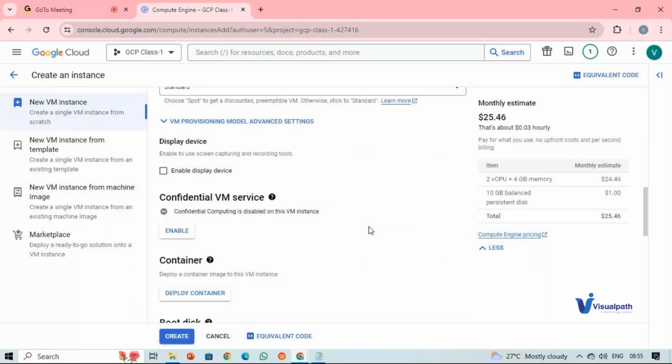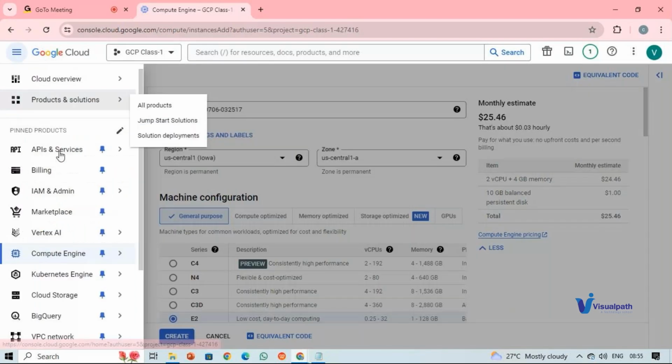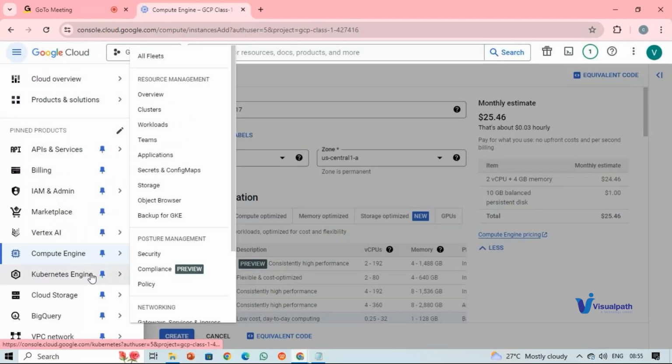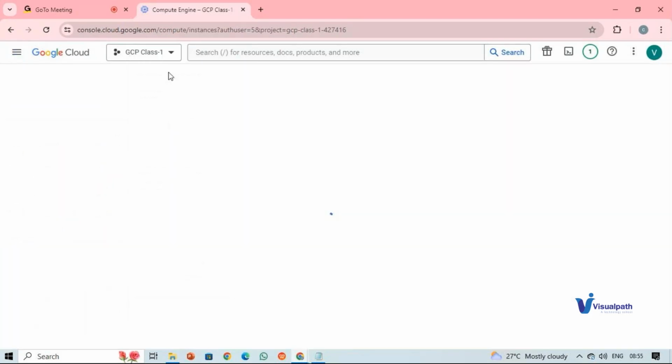So let us go to existing VM instances. One way to connect to this machine is using SSH.